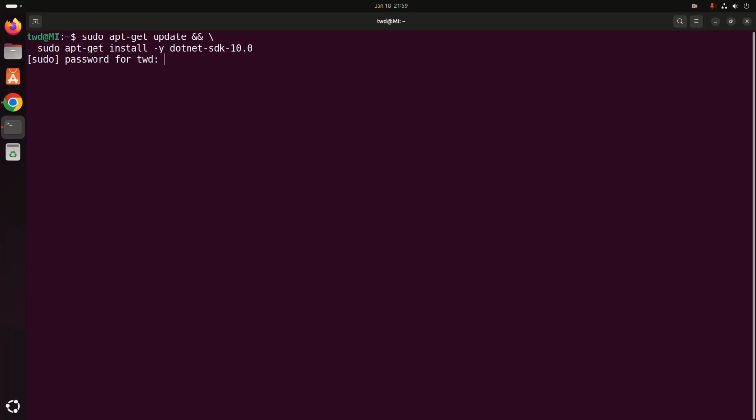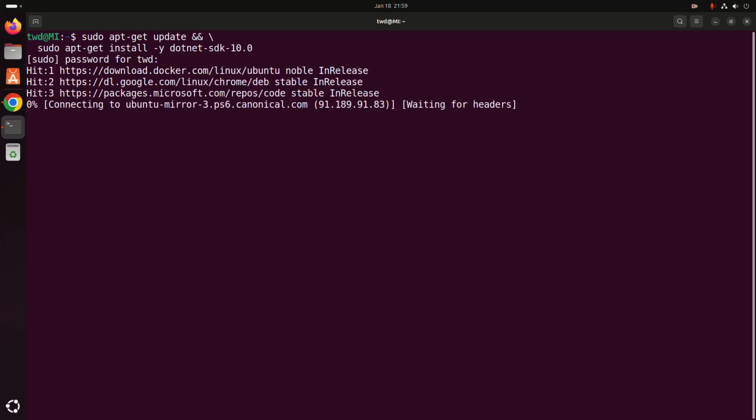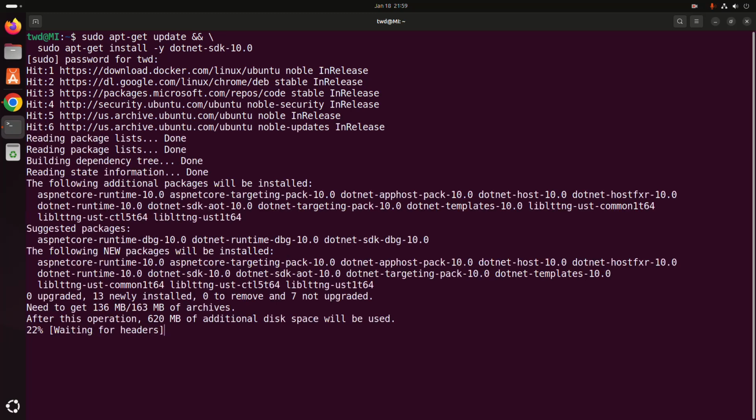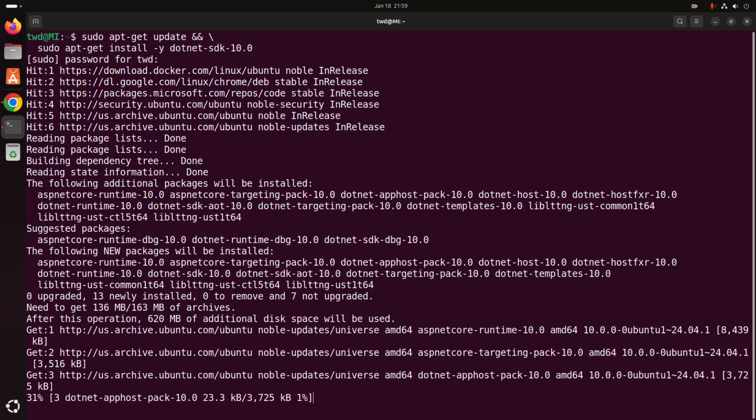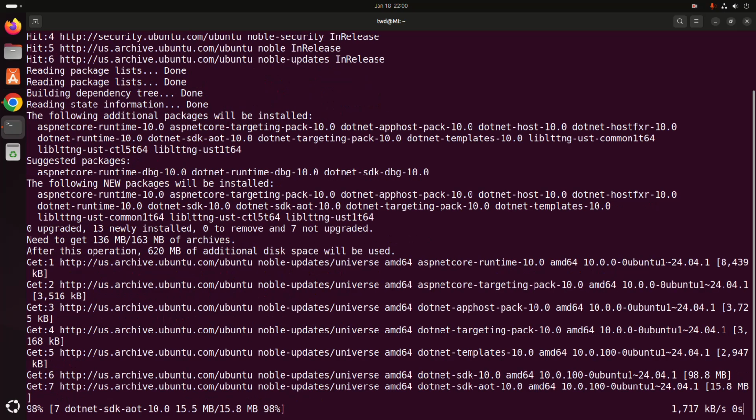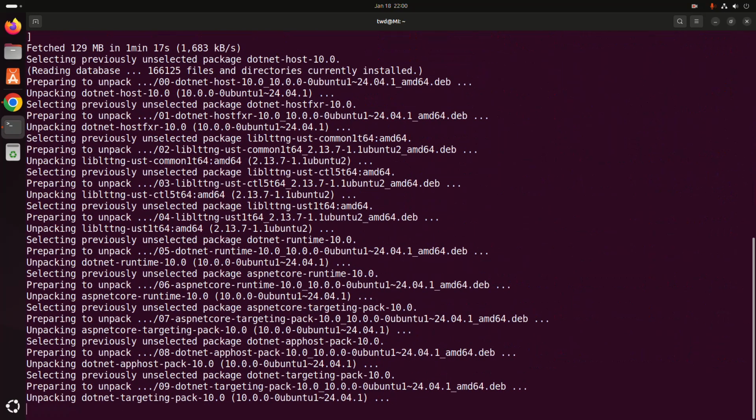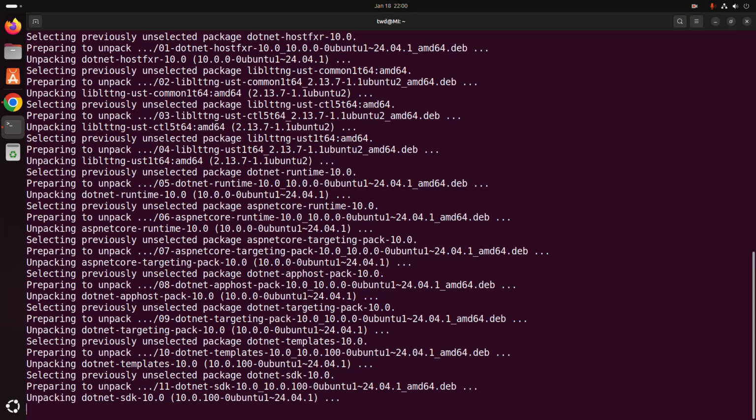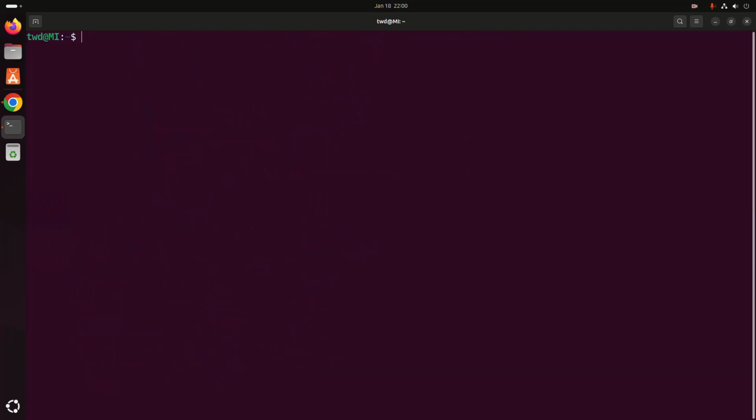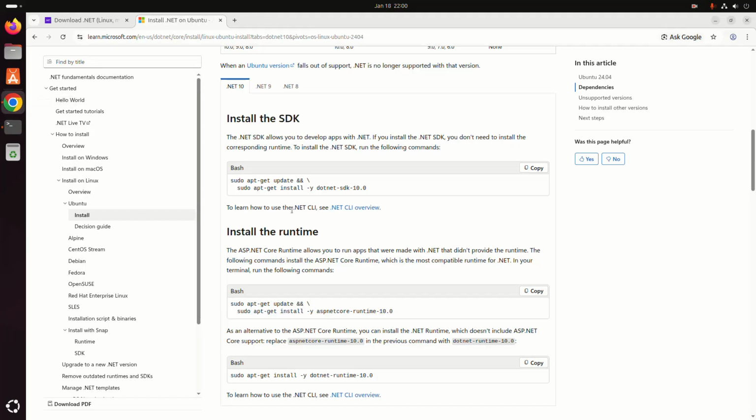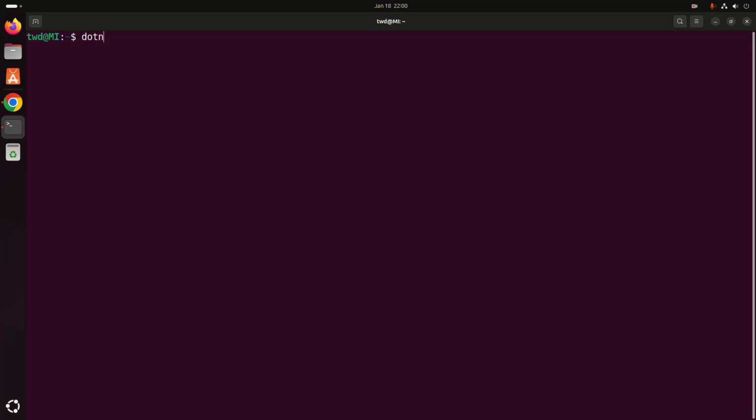Now enter the password for this user, then hit enter. It may take a while for updating your system and installing .NET SDK. That's it. Now I am going to verify the installation using this command: dotnet --version.